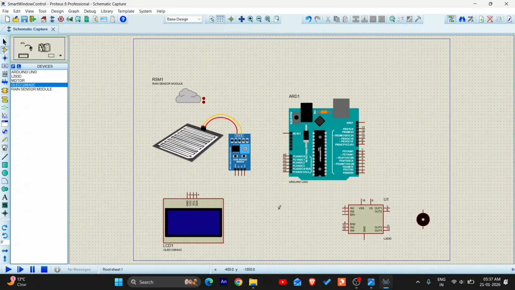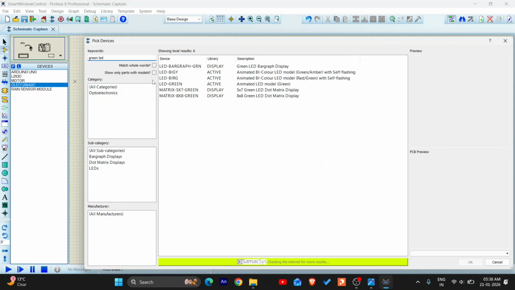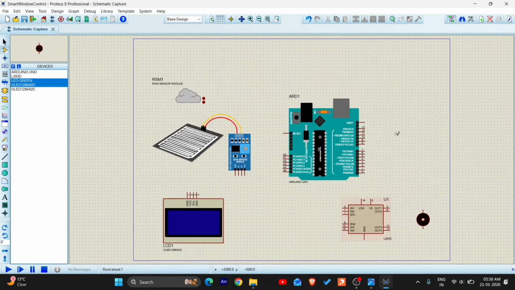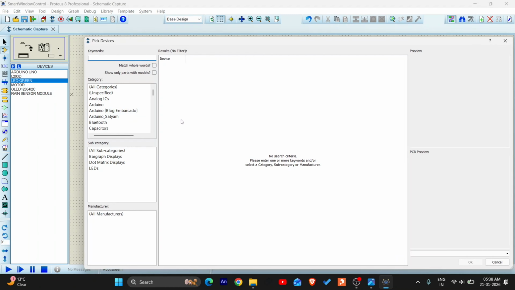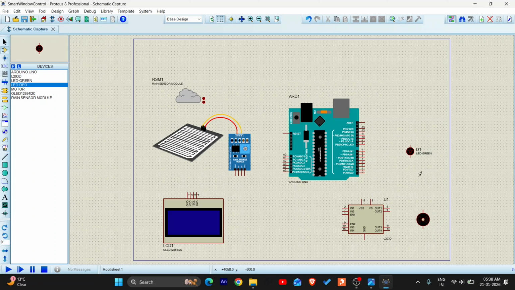Now it is optional to add a LED, but anyways I'm going to add that just as a reference in case of raining and not raining indication. So let me add first green LED that indicates it is not raining and the window is opening, and one more I will add is red LED, the window is closing and there is rain outside. All the components have been placed.